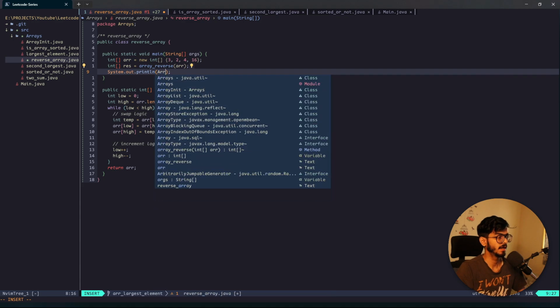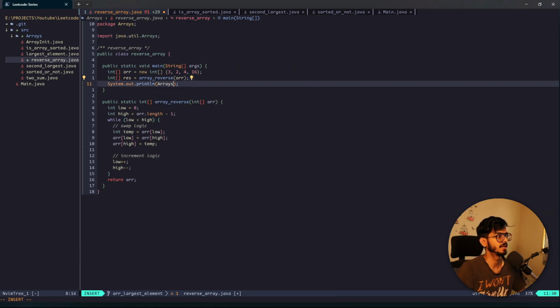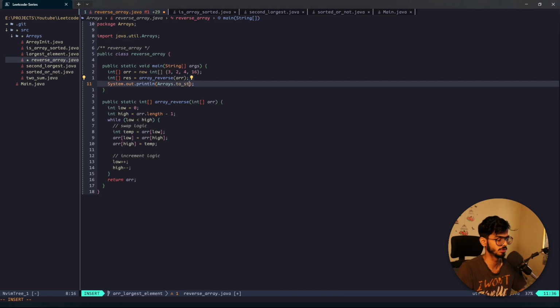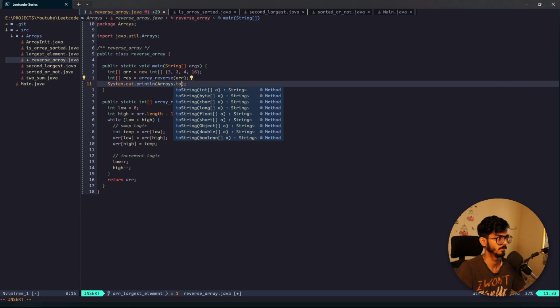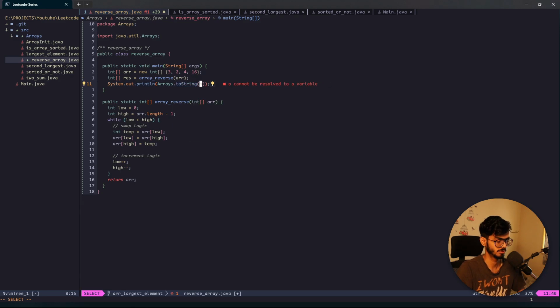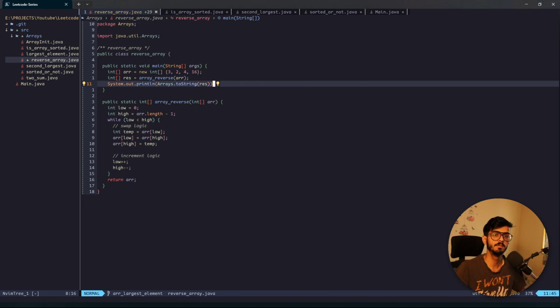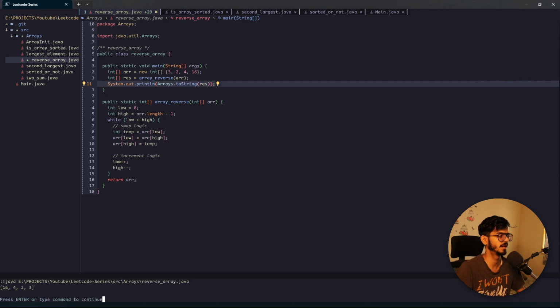So for printing our arrays, we can use this class, that is Arrays. Then we can have a function on it, that is toString, and we'll provide our array, that is res. We could also have used a for loop to print an array, but this is one of the newer methods that we can use. It just gives you the string output of the array. So we can see our array was 3, 2, 4, 16 and it is now 16, 4, 2, 3.